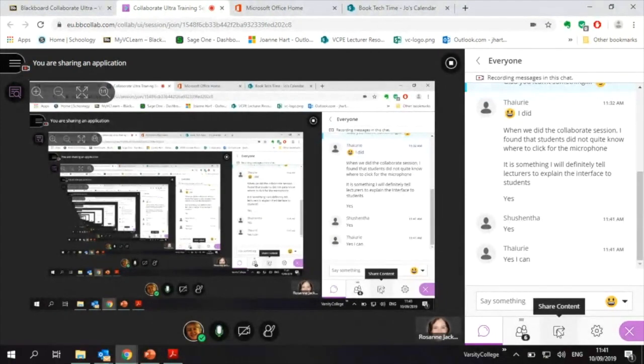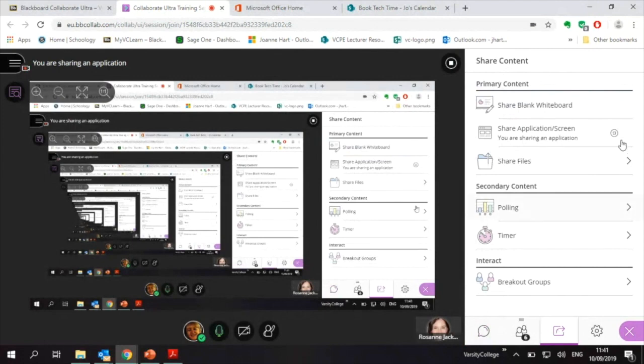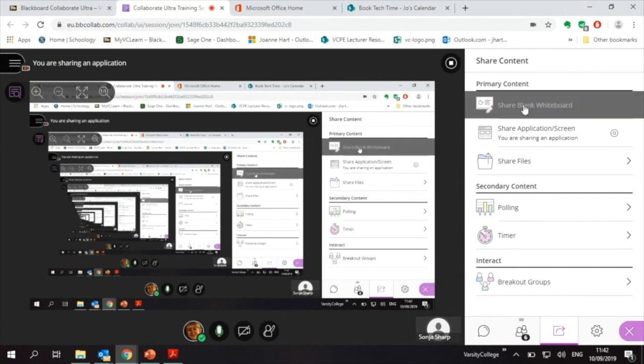Next, the little button, share content. We all know about this, the blank whiteboard. I'm not going to go through it in detail. If you share the blank whiteboard, you will see.